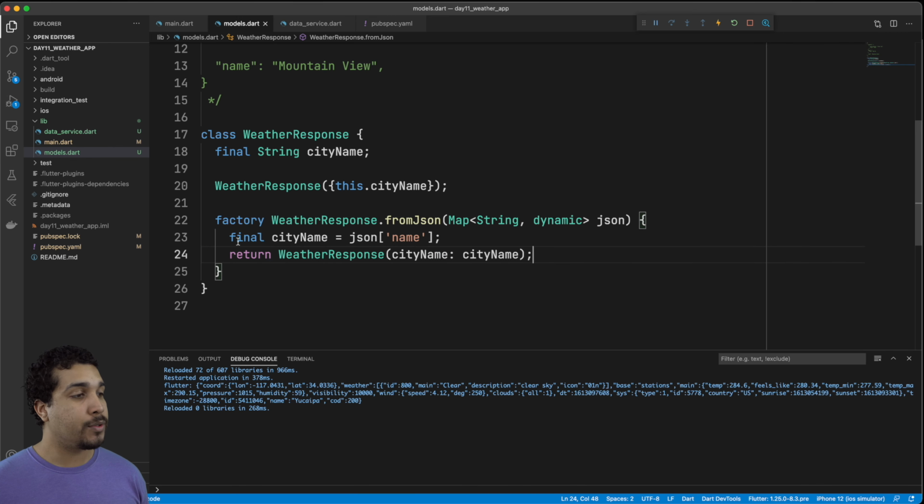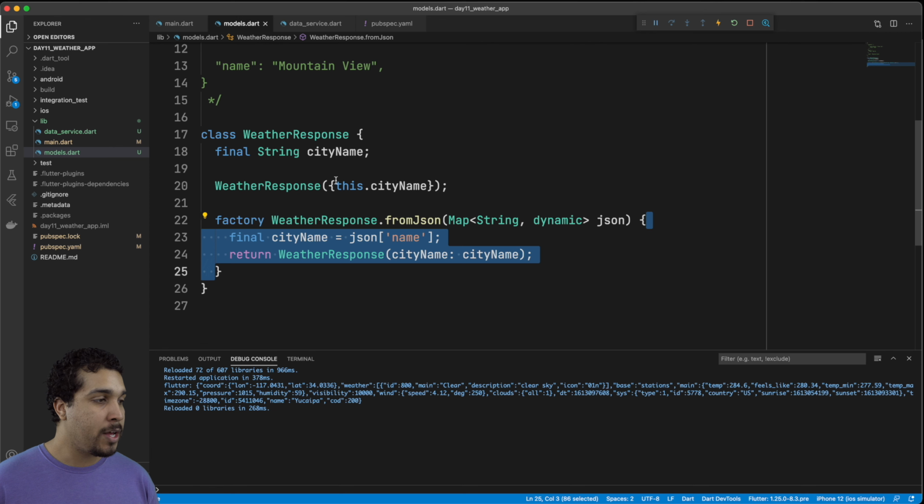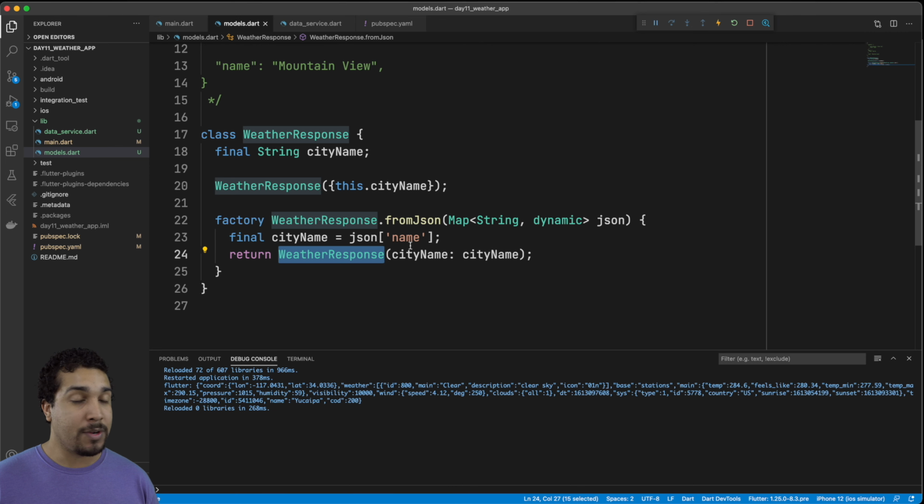All right, so here we go. Now we have a factory constructor. Whenever you see the word factory, just know that it means that you're building a custom constructor, where you're going to pass something in and you're going to have some logic in order to create that object that you have the factory inside of. So in this case, we have a factory that's going to create a weather response. And that means that at the end of the day, we still need to return a weather response object, and you need to create that weather response object with the original constructor. So just keep that in mind.